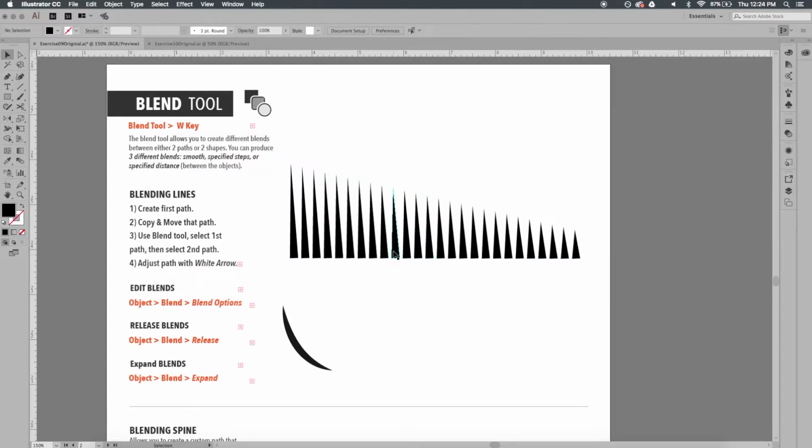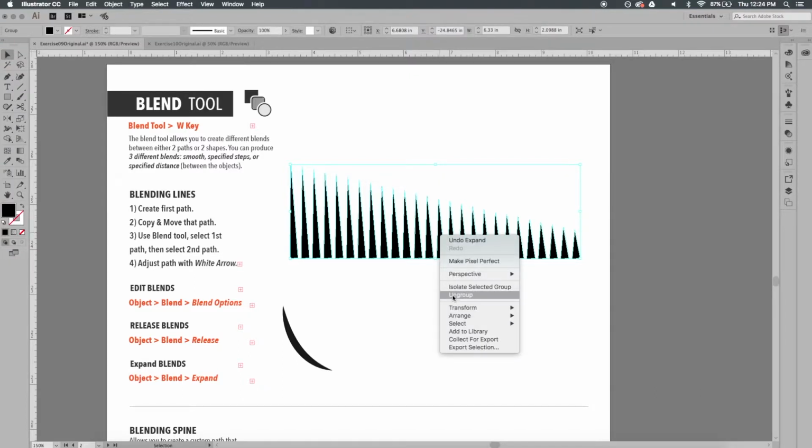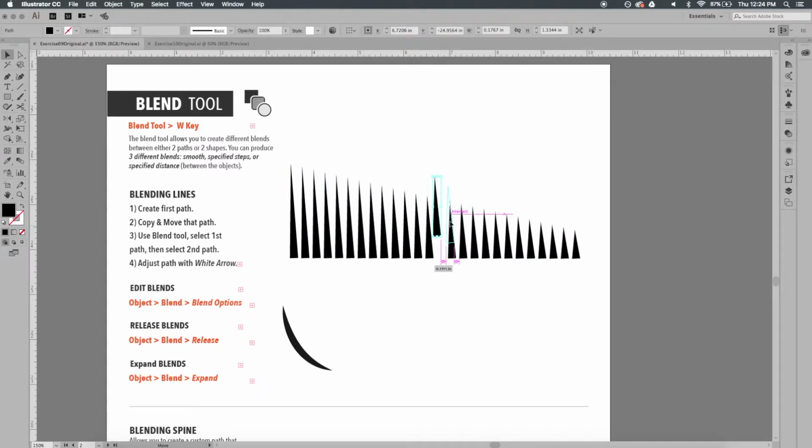I'll just click OK. And now I have these actual individual shapes I can modify. They are grouped, so I'll have to ungroup them. But now I can come in here. Now I have individual shapes that were part of this.